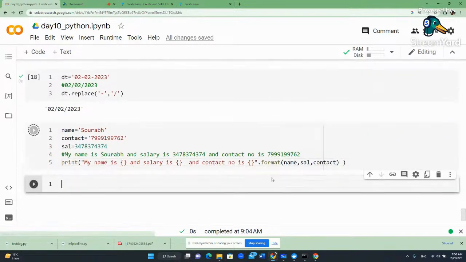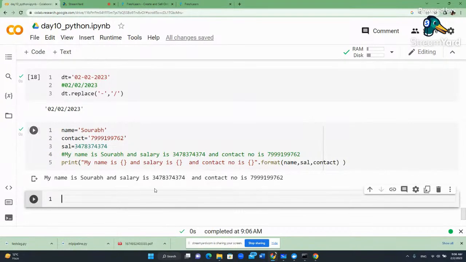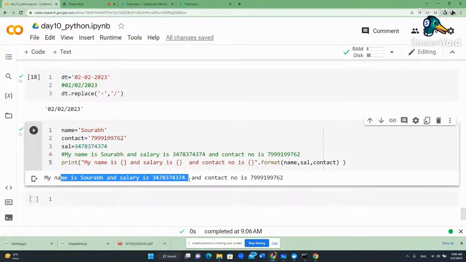And now if I run it, you will see that I have got my name is this, salary is this, and contact number is this. That means this name will go into the first empty braces, this salary will go into the second empty braces, this contact will go into the third empty braces. So here the order in which you give them, it will go in the same order into the empty braces. So here order is very, very important.